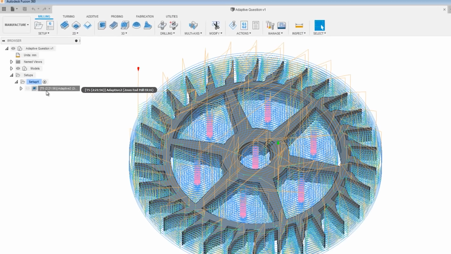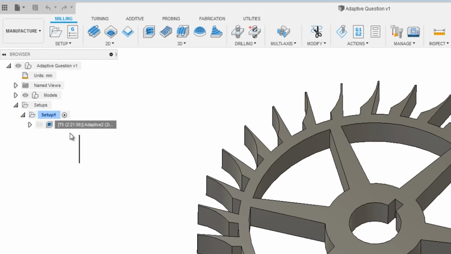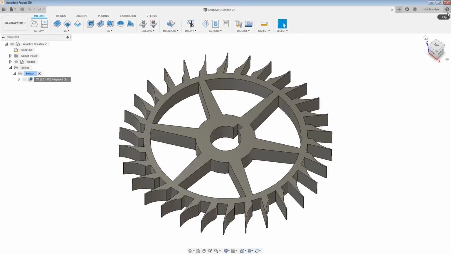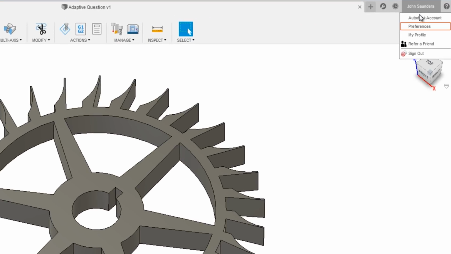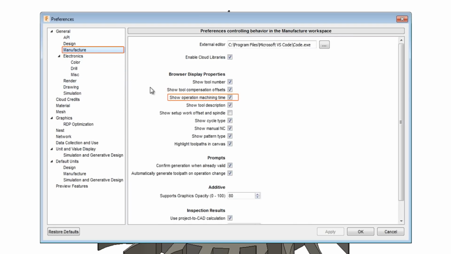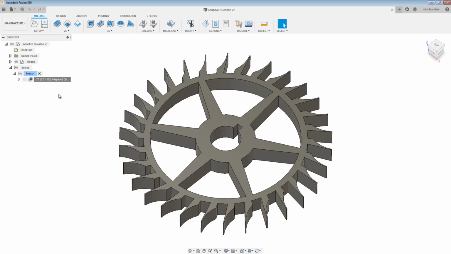First off, I see his toolpath time of 2 hours and 21 minutes. If you don't have the time listed next to your toolpath, go up to your name, Preferences, under Manufacture, choose Show Operation Machining Time. It's not always a perfect number, but it will certainly give you a ballpark estimate, and most importantly, it will show you the relative difference.